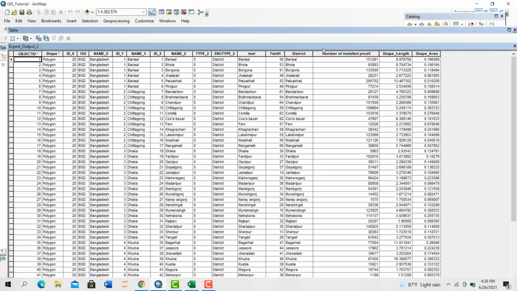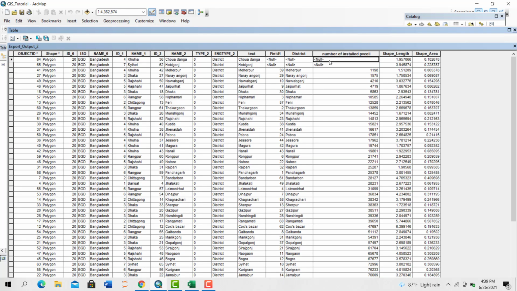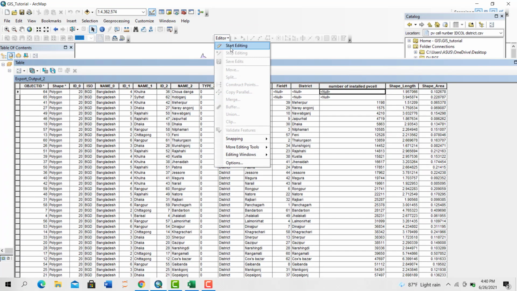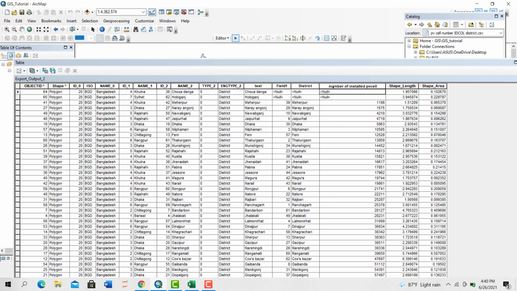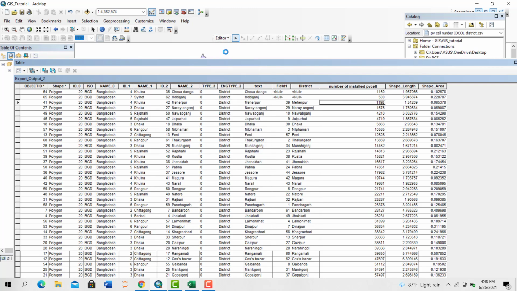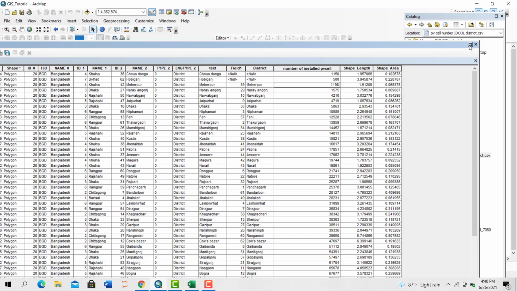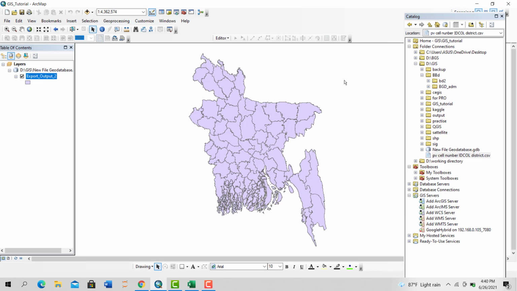Now if you see the attribute table, we can see the number installed, district, and then the values, and you can manually edit them. Let's say for this zone it was 1050, and for this one it was, let's say, 500. Now save it and stop editing. So that's it. That's how you can join two different attribute tables in ArcGIS.